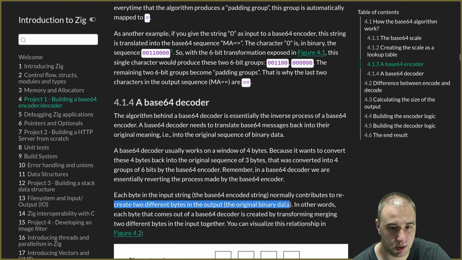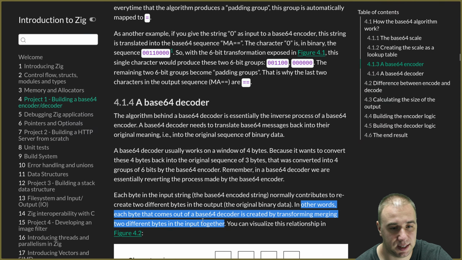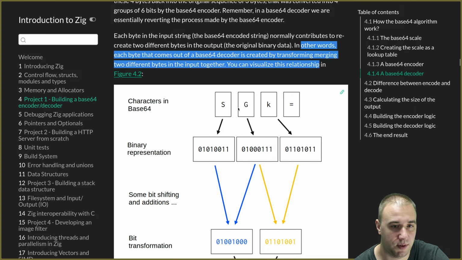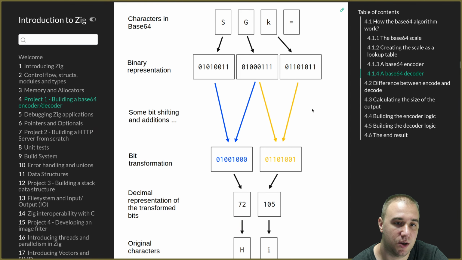The original binary data, in other words, each byte that comes out of the base64 decoder, is created by merging 2 different bytes of input together. You can visualize this relationship in figure 4.2. So this is our input, "SGk=". We transform the characters into those 6-bit binary representations. Oh no, these are actually full binary representations that we then somehow merge, right?